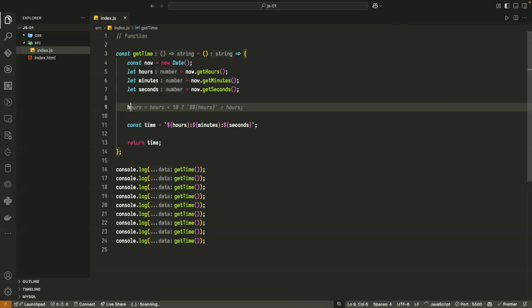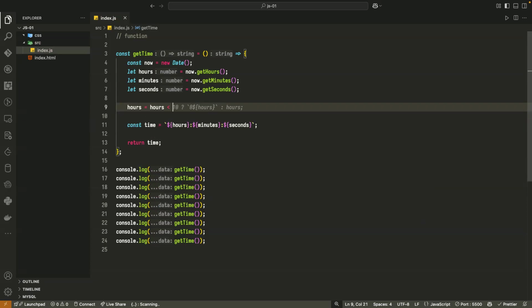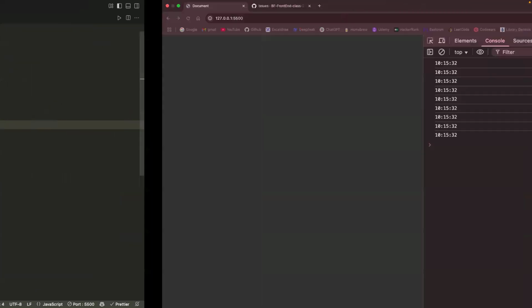So here I can say hours is equal to, and now I can put my condition. My condition: if hour is less than 10, what should I do? I should add 0 before it. If it's not less than 10, I will keep it as it is. That's my ternary operator. If it's true, that means less than 10, I will add 0 before it and reassign it to the hour. If not, I will keep it as it is. I can do the same for minutes and seconds, and now the problem will be fixed.